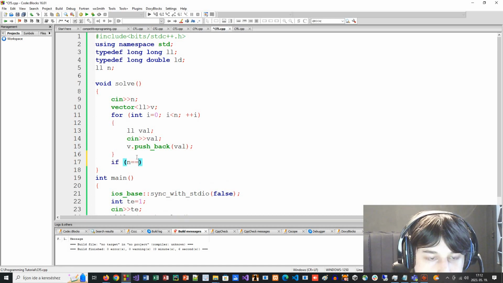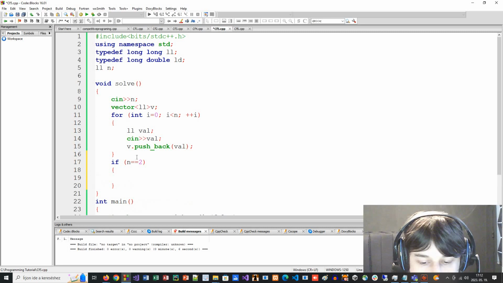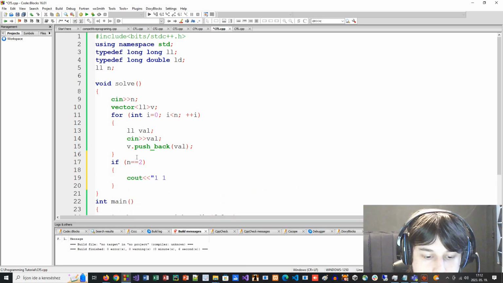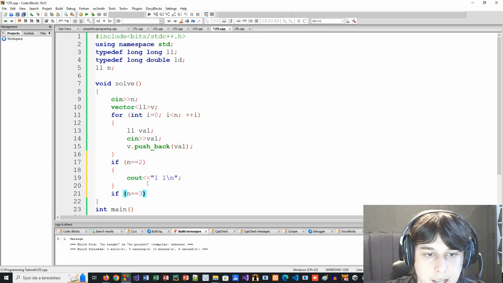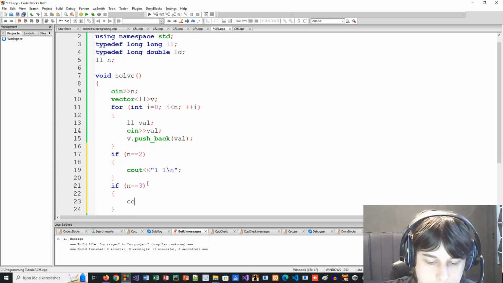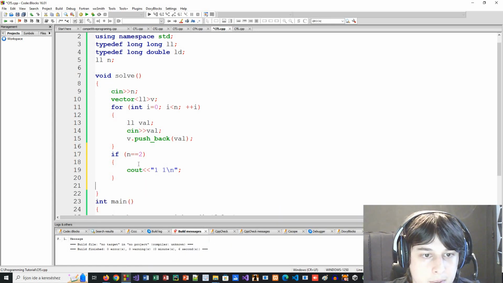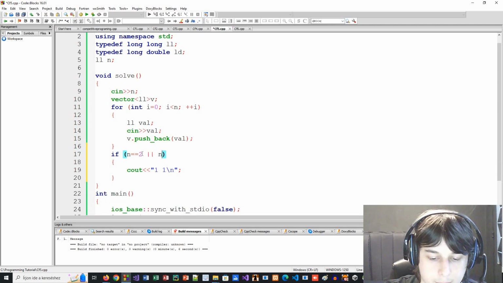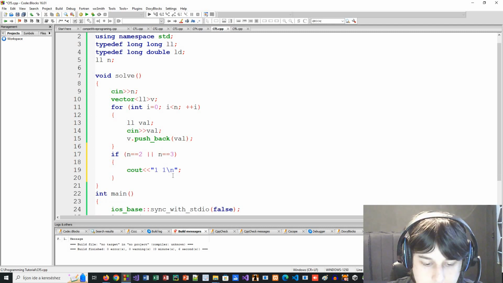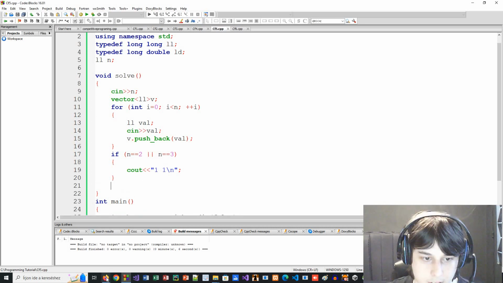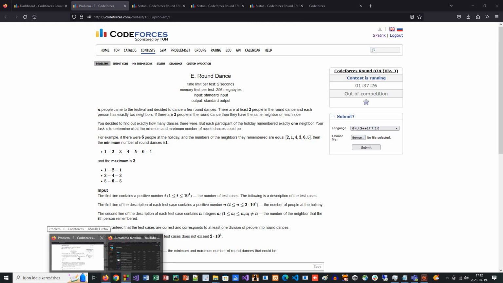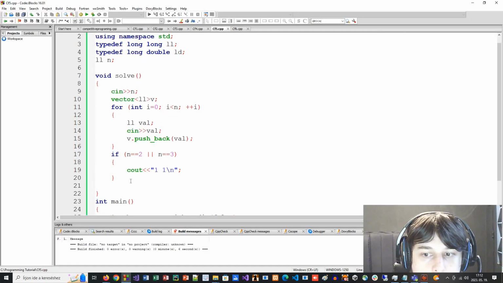So if n is 2, then we actually know that there will be at least 1 and at most 1 round dance. That's a pretty easy example. And if n is 3, then we know that actually that will be the same, because we can't split them in two ways. So we will just output that, so we get rid of some of the edge cases that might cause some problems. And now we need to think about the larger solutions.